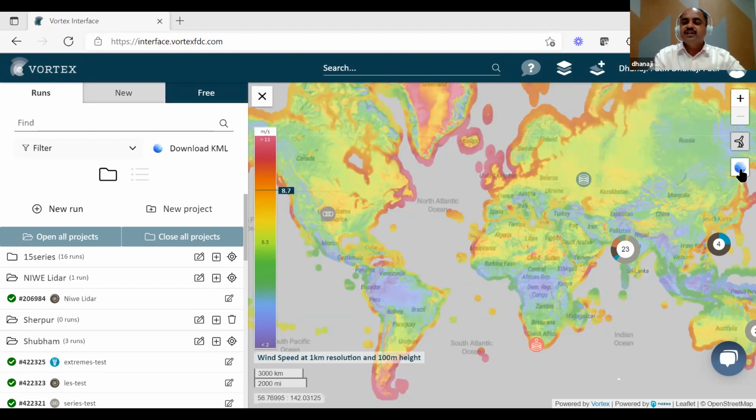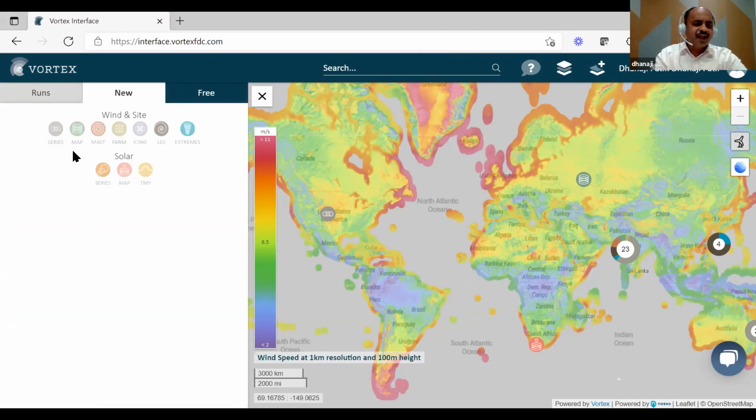You can see there is a lot of other anomaly information also. Then you can use this tool to upload your KML or KMZ maps while submitting the runs. Usually you see these three tabs: runs, new, and free. These are the runs already in my account. If we go for new, we can see there are different products like series, map, virtual mast, farm, icing, LES, extremes, and then there are products for the solar. Okay, let us have a look at LES.